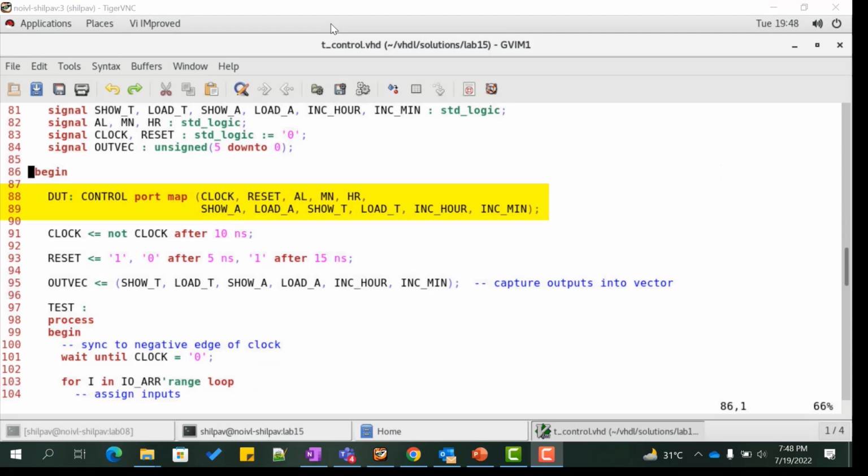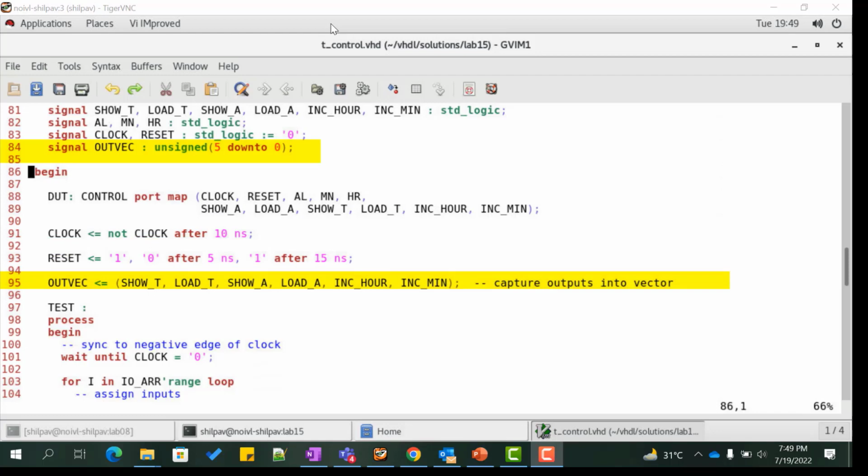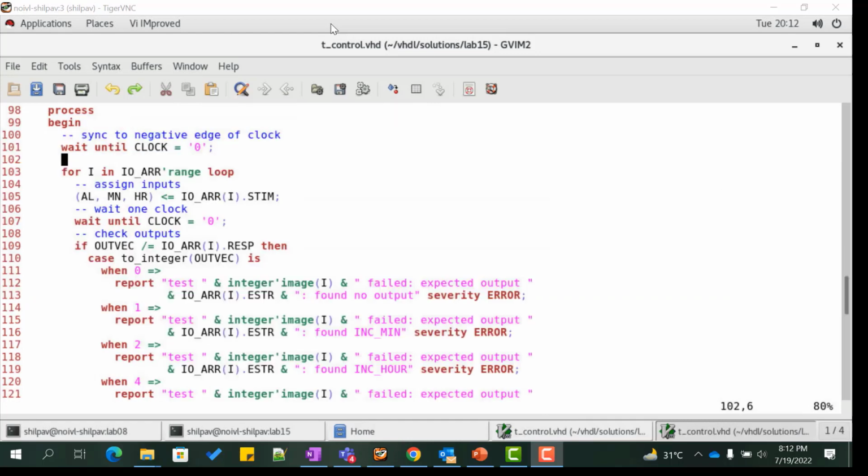We instantiate the DUT and then generate the clock with a time period of 10 nanoseconds. We apply the reset. We declare signal out_vec in order to capture the output of the FSM into a vector. This we will use while comparing with the expected results which are stored in the array of records.